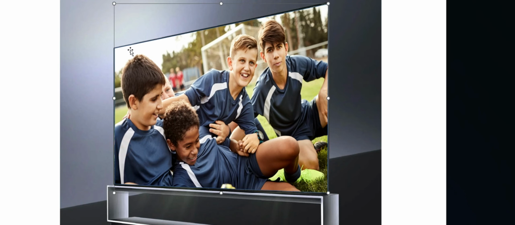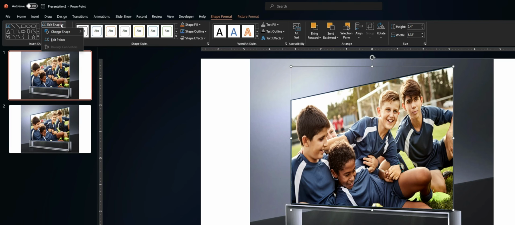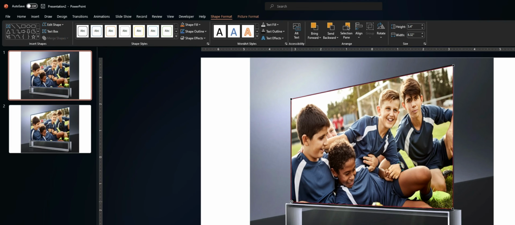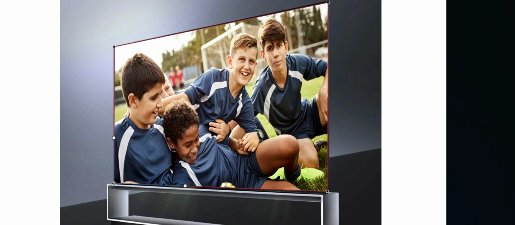television. If you want to really tweak a few things around, you can always click on this shape and go back to edit shape and edit points and maybe tweak things around a little bit to adjust it a little bit better. And so this is how you can nicely fit an image on a tilted television screen.